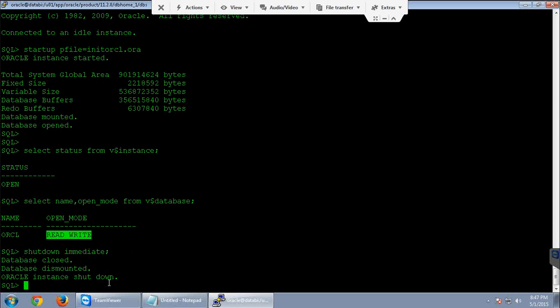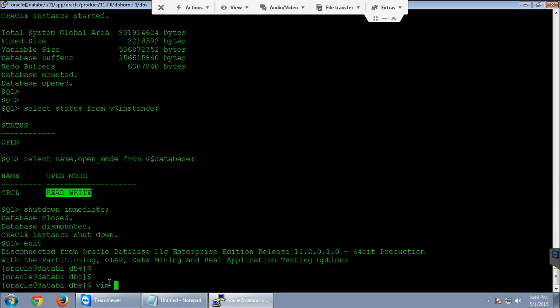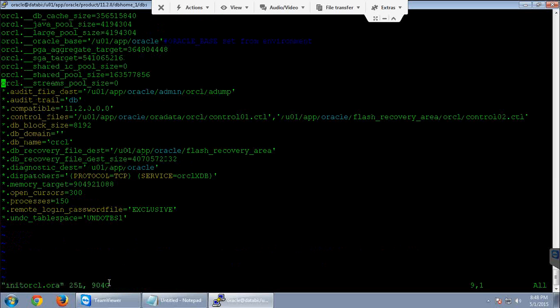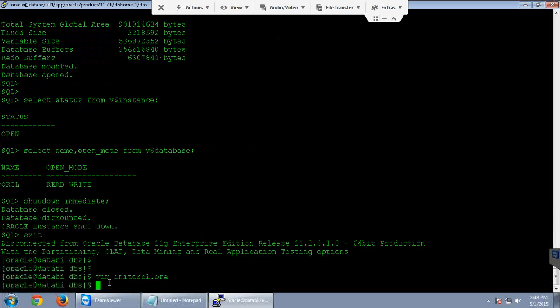Okay, that's all. Now I'm going to make a mistake in the pfile. vim init orcl.ora. So this is my pfile, right? Yes. So let's make a mistake here. This is my mandatory parameter, the control file. I'll remove that mandatory parameter and save this file.